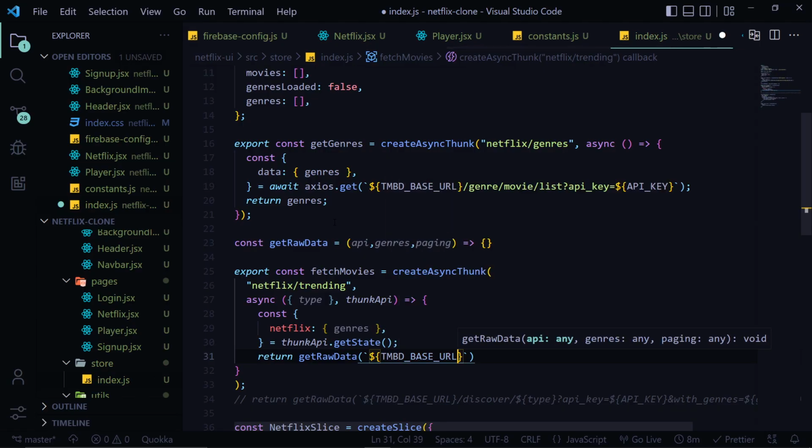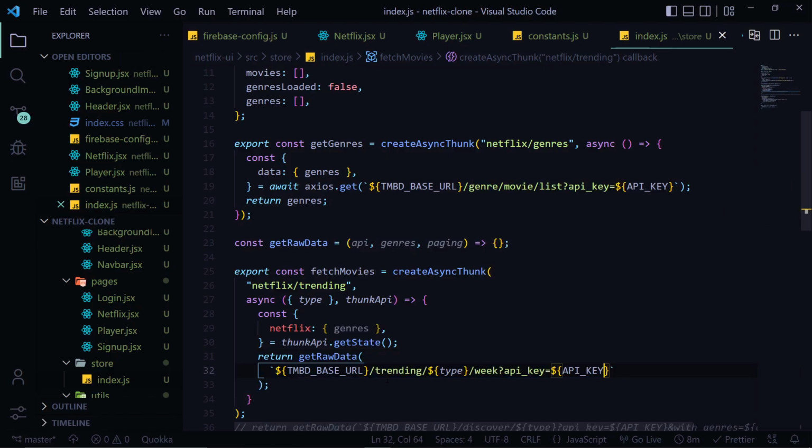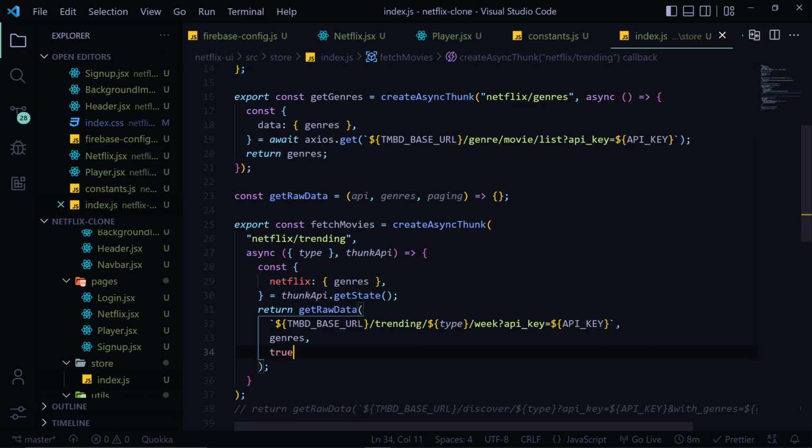So I'll write TMDB base URL, then trending, then $type, then week, and the API key is API key. So now we'll get the trending URL by the types, which is movies, TV shows, and all. Then we want the trending by the week. So that's it. And now we'll pass the genres here, all the genres array, and we'll pass true. I'll explain this true in a minute.